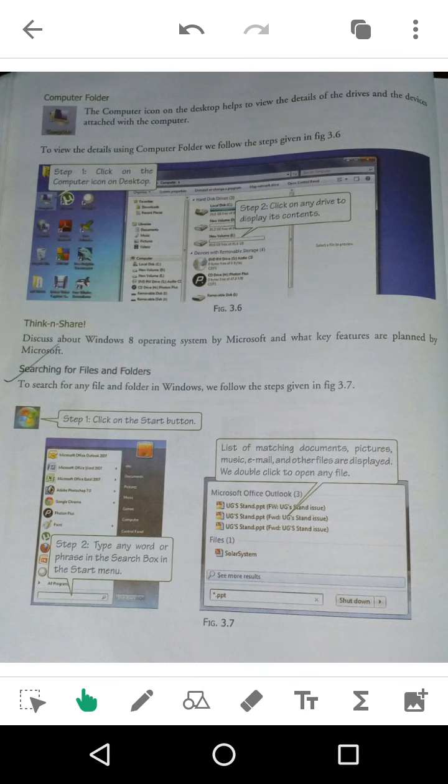Now on the next page we come across the Computer folder. Different types of folders are here. The computer icon is on the desktop, so this is your main computer icon. You double-click it and this window will open. The computer icon on the desktop helps to view the details of the drives and the devices that are attached to the computer. To view the details using the Computer folder, follow the given steps. Step 1, click on the Computer icon. Step 2, click on any drive to display its content. Suppose we have clicked on E drive. Then you will see the content of E drive.